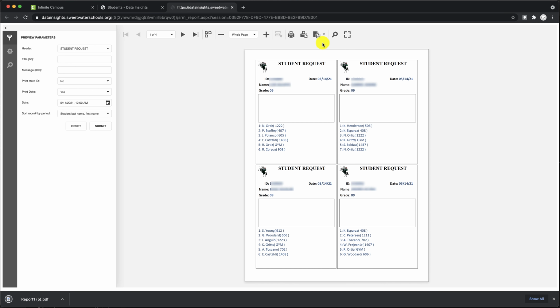This is how you print student request slips in Data Insights.